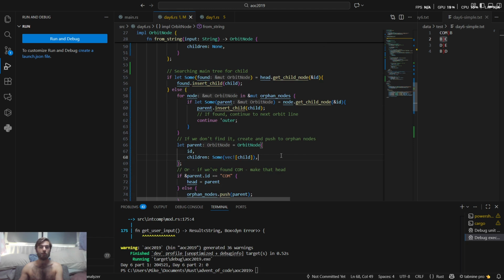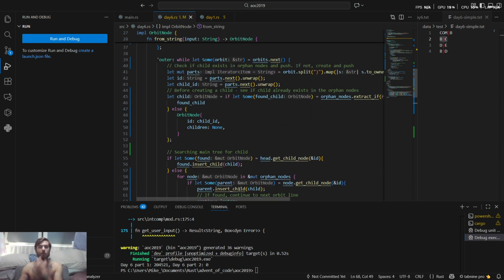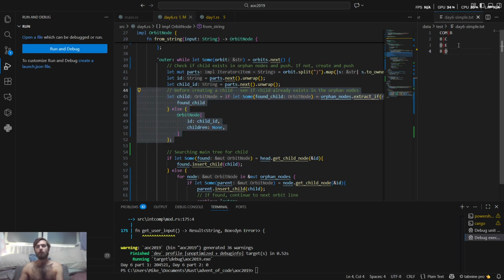And then the magic of the orphan nodes getting pulled out is extract_if. Where have I got my extract_if? Here we go. So it's going off the line. So this bit here is saying, if we had this situation here, we're saying that node B has a child called D. Now before, we were just creating the child, saying it has no children, boom. However, D might already exist in orphan nodes, and it could have loads of children. So here it is. B wants a D.